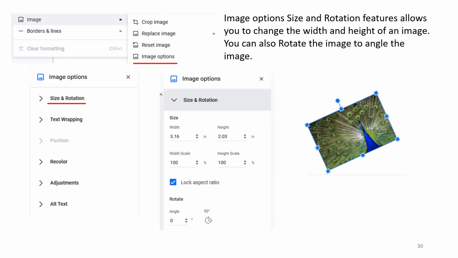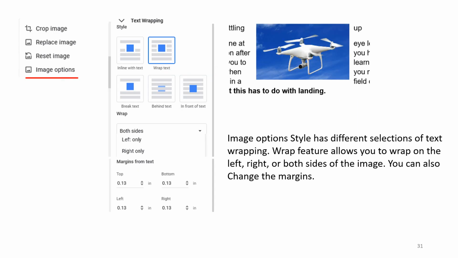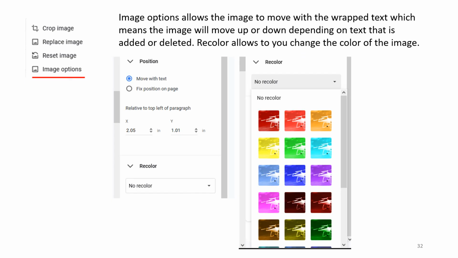Image Option Size and Rotation feature allows you to change the width and the height of the image. You can also rotate the image to angle the image. Image Option Style has different selections of text wrapping. Wrap feature allows you to wrap on the left, right, or both sides of the image. You can also change the margins.